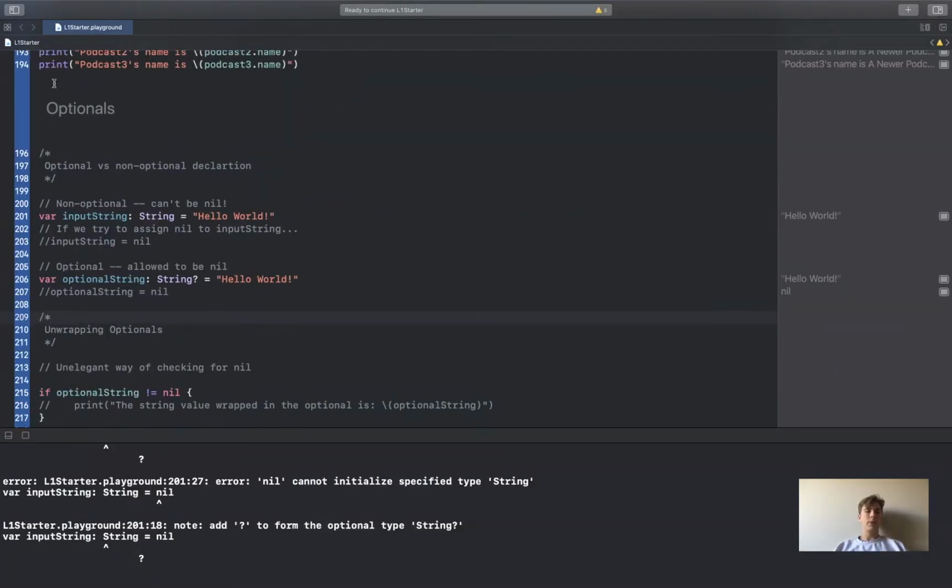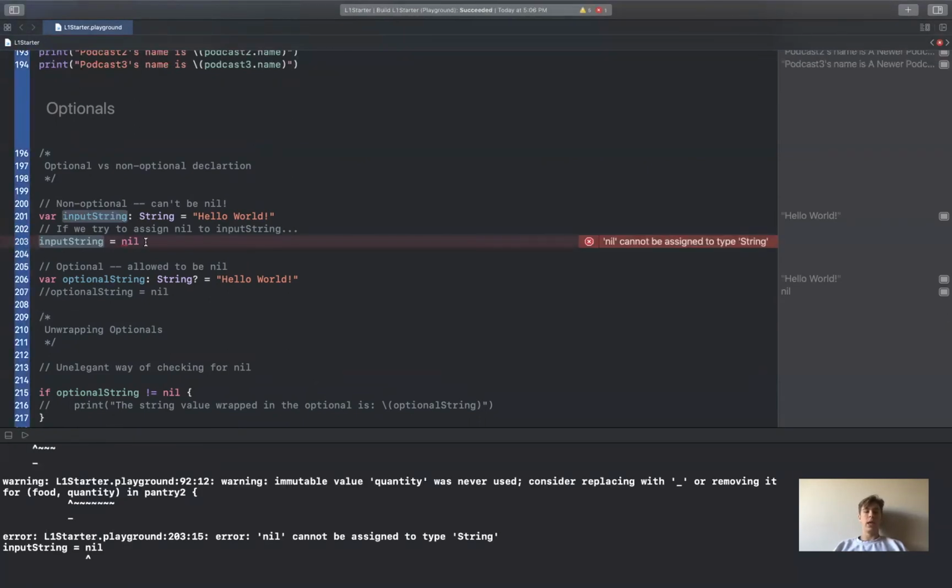All right, let's talk about optionals. So you'll see here that we have this variable called input string. It's of type string, and we set it equal to hello world. If we try assigning input string equal to nil, we're not going to be able to, because nil is not of type string, right? That's not allowed. It's going to cause a type error.